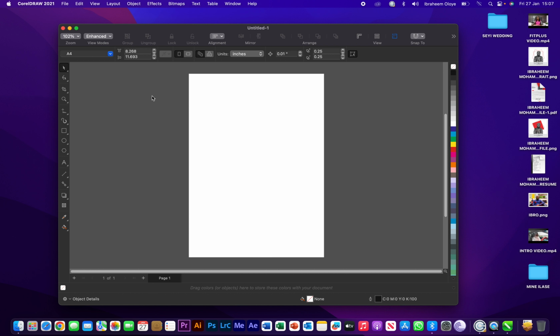So there are different things. There are different sections in this application. So there are other similar applications. There's Adobe Illustrator, there is Vector, and other applications like that. But in this class, we are going to be focusing on CorelDraw and how to use it. So let me take you through the panel.